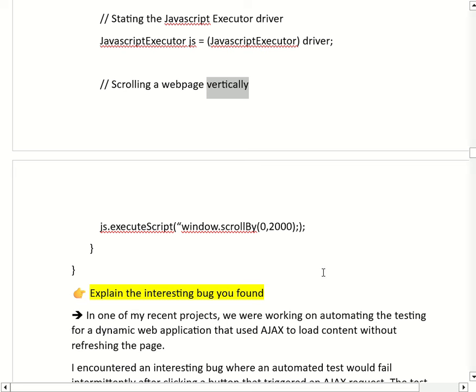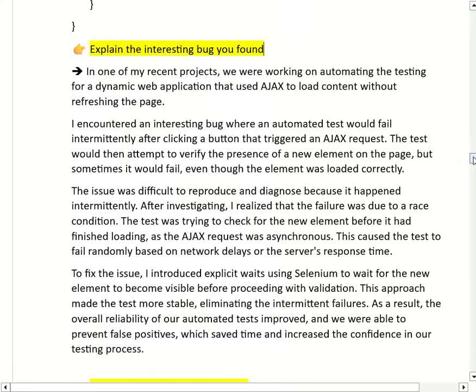The next question is explain the interesting bug you found. So we have to tell them like, in one of my recent projects, we were working on automating the testing for a dynamic web application, which used Ajax to load the content without refreshing the page. I encountered an interesting bug where the automated test would fail intermittently after clicking the button that triggered the Ajax request. The test would then attempt to verify the presence of a new element on the page, but sometimes it would fail even though the element was loaded correctly. This issue was difficult to reproduce and diagnose because it happened intermittently.